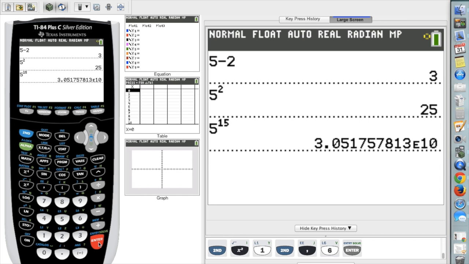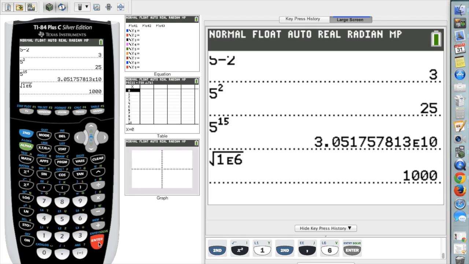And then all you do is hit enter, and it gives you your answer. 1,000 is the square root of 1,000,000. If you want to use this number in a new calculation, all you have to do is hit second function, and this negative sign gives you the answer, and this means the answer that you just were given. So if you hit second function answer, you get 1,000.